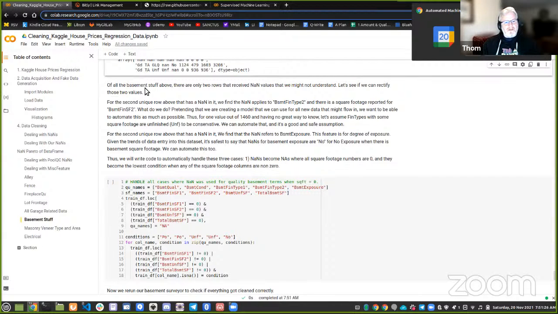But of all the basement stuff above, there are only 2 rows that receive NaN values that we might not understand. Let's see if we can rectify those 2 values. So for the first unique row above that has a NaN in it, we find NaN applies to basement finish type 2. And there is a square footage reported for basement finish type 2.